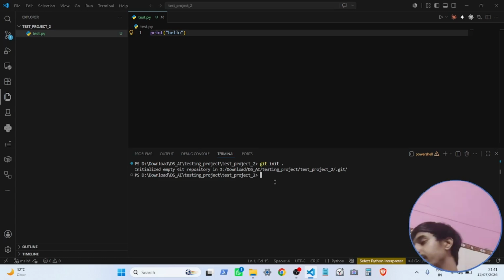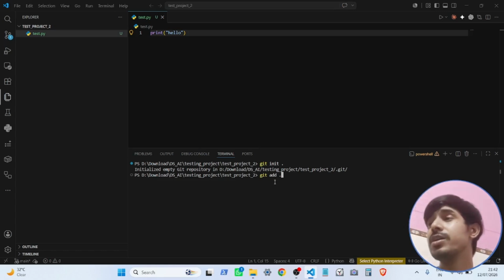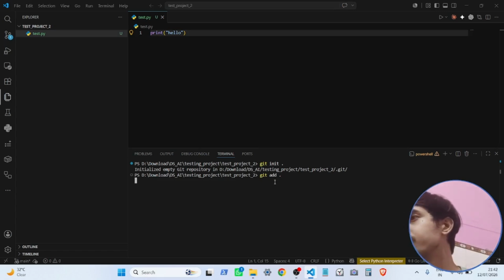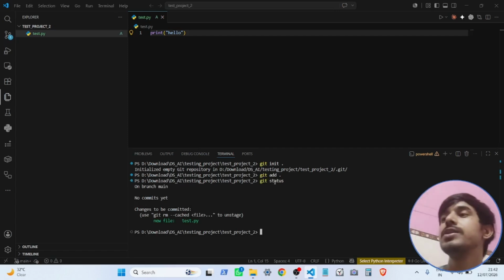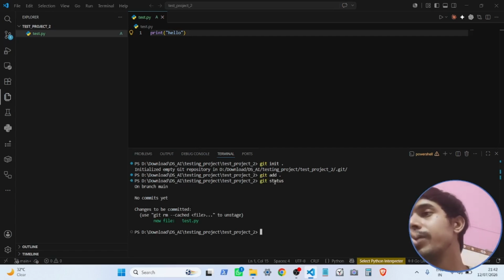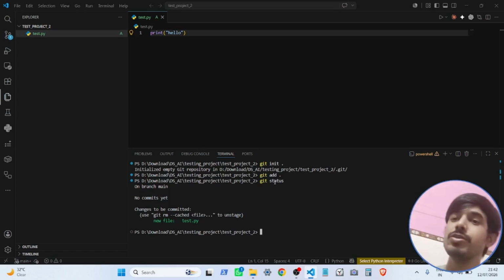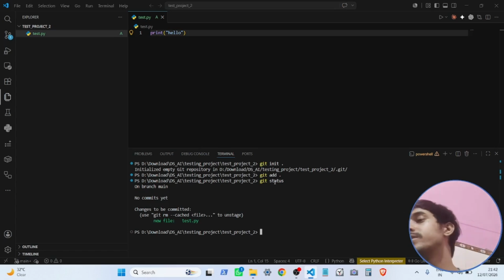Let's suppose we have to add this to our GitHub. So we have to use git add, this is the second command. git add dot means it adds all the files in the repo. We can check the git status to see which file has been added. You can see on branch main, the new file test.py was added to commit.